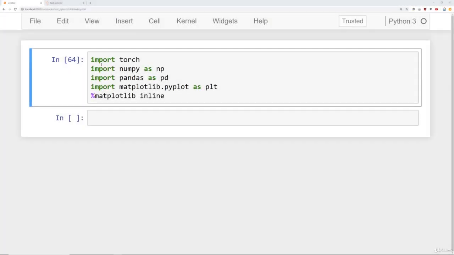To start off, I've gone ahead and imported Torch, NumPy as NP, Pandas as PD, and then since we'll be copying some visualization code, I've imported matplotlib.pyplot as PLT. And depending on what version of Jupyter Notebook you're using, you may need to call matplotlib inline if you're using a notebook in order to see the visualization take place in this notebook.